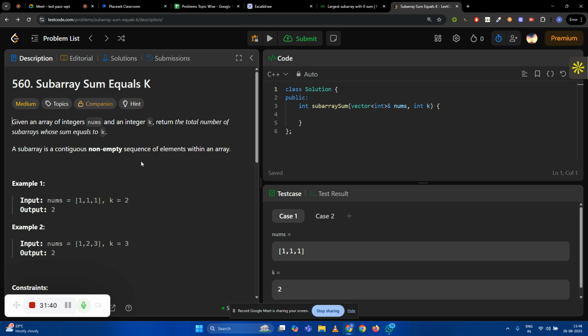Okay. Anyone having any ideas for this problem? Okay, how will you solve it or how will you approach it? Any ideas?